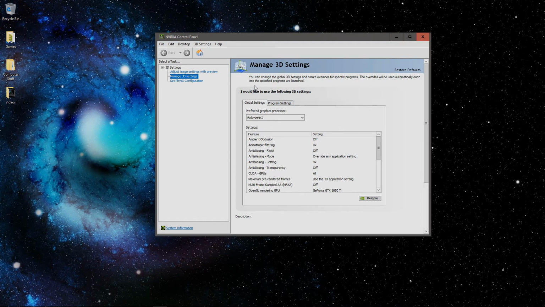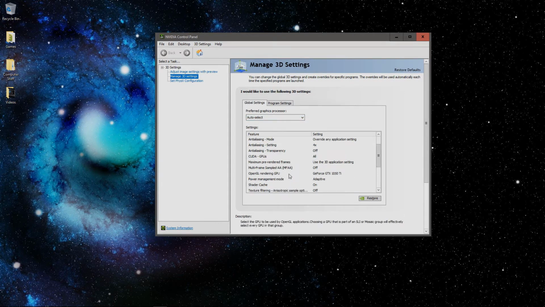Okay, first of all, you want to make sure you're in the manage 3D settings and then in global settings, because you want it to do this across all of your games and everything. So then you scroll down and you want to look for power management mode. So then you click on that and then you click this arrow right here.